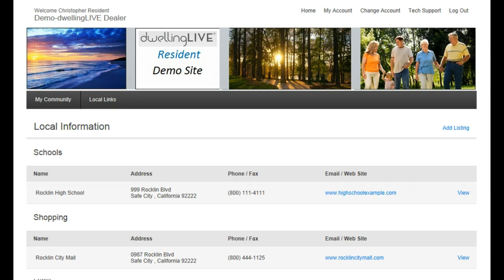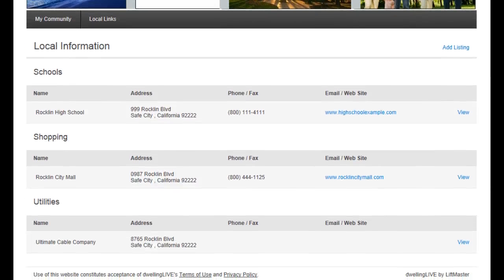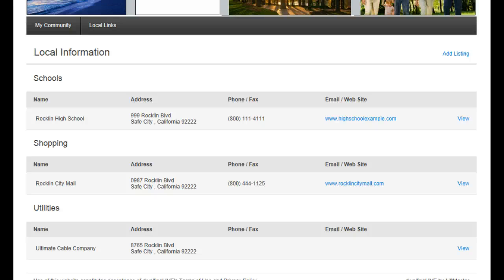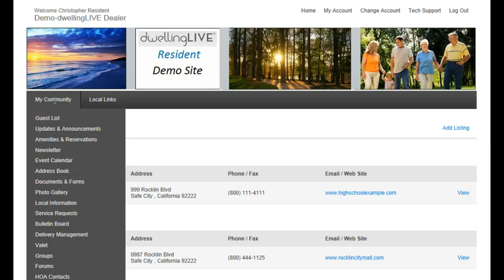Under Local Information, your manager will have posted helpful links and information for school, shopping, utilities, and any other information they want you to have. You can also click the Add Listing button and add your own listing to your own profile. This would not post to the rest of the community. So you can create your own address book on top of the local information provided by your community.